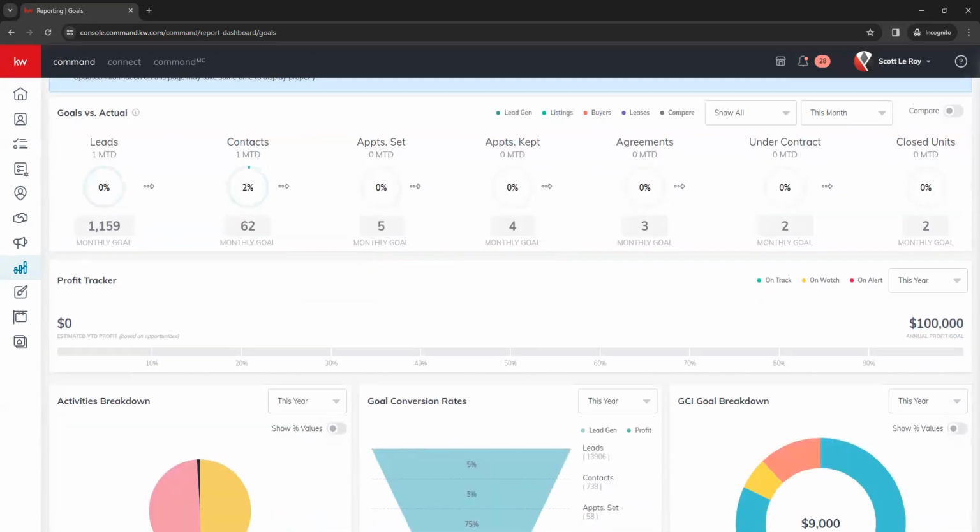Right below that, we have our profit tracker. As you work through your transactions, you're going to start to see these percentage bars fill up. This will track your transactions throughout the whole year, and you'll be able to keep watching that go up as you are closing your transactions out. You will also see that there are some color codings here. So we have on track, on watch, and on alert. So we have green, yellow, and red. And if you hover over them, it does give you a little description of what each are.